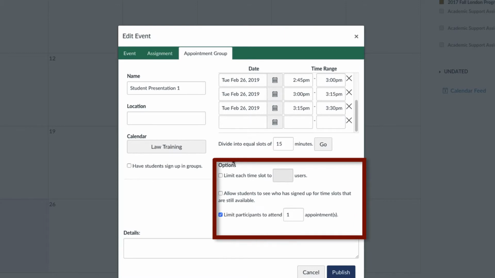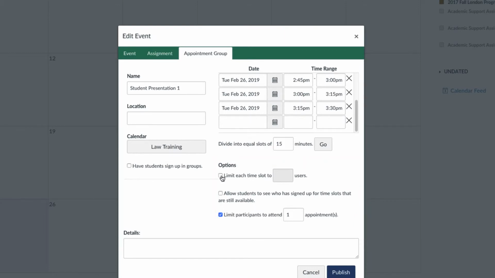Some other options that you may be interested in, you can choose to limit how many students can sign up for each time slot. So if this were a group presentation, or if this were office hours where maybe you allow one or more students to show up, you could increment the amount of users that are allowed to sign up for this by clicking the little up arrow here.